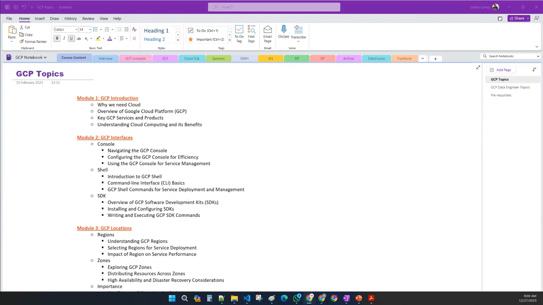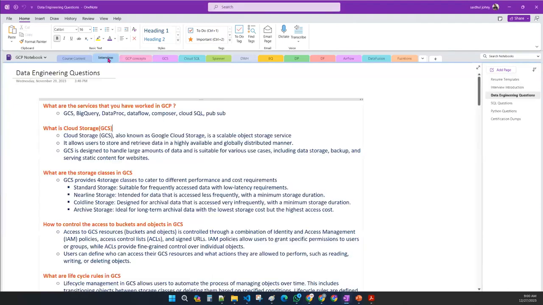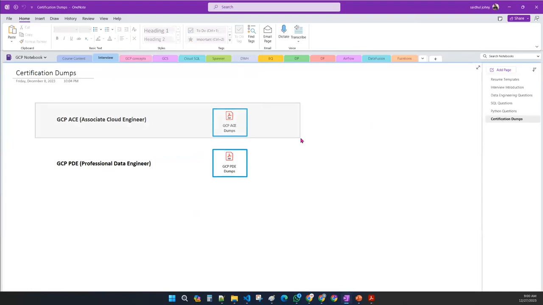My question is regarding the certification part. Which one is better, associate cloud engineer or professional data engineer? First do the associate cloud engineer. The associate level certification is a basic certification for the Google Cloud platform, not only for data engineers. It can be done by a DevOps engineer, a machine learning engineer, a developer, whoever it is.